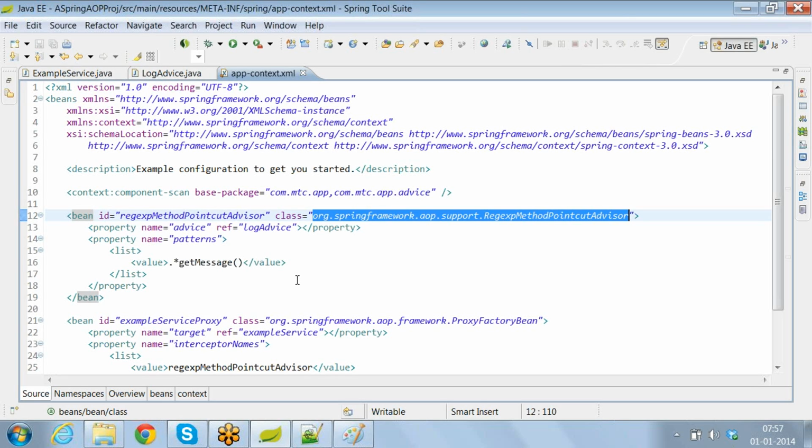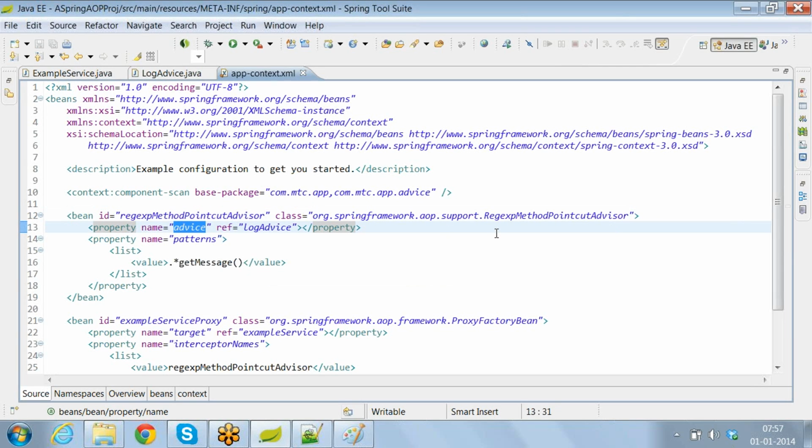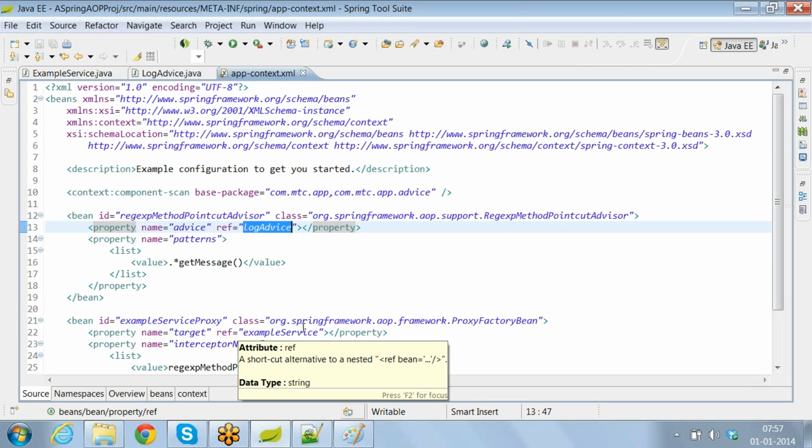This is the bean class. In this bean class, you will configure the details about the advice bean, which means the bean which contains the advice code. There is a property in this bean class called advice, and that property will hold the advice object details. The reference we are configuring here, ref log advice, says that the bean whose ID is log advice is actually the advice code.